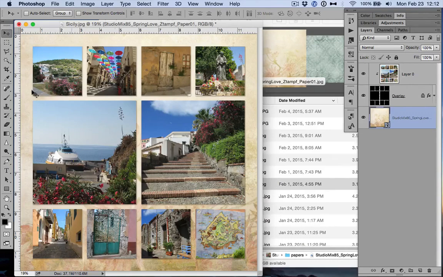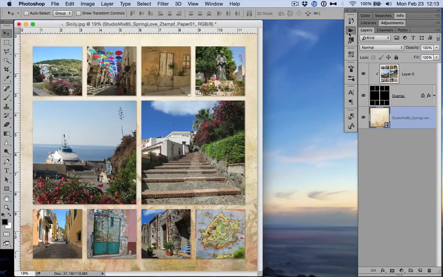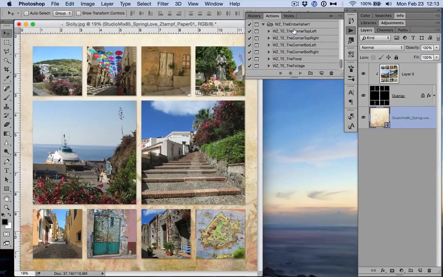Now, of course, you can embellish it the way you normally would, a regular layout, but also included in this download, let's hide this window, are what I call the Embellisher Actions.